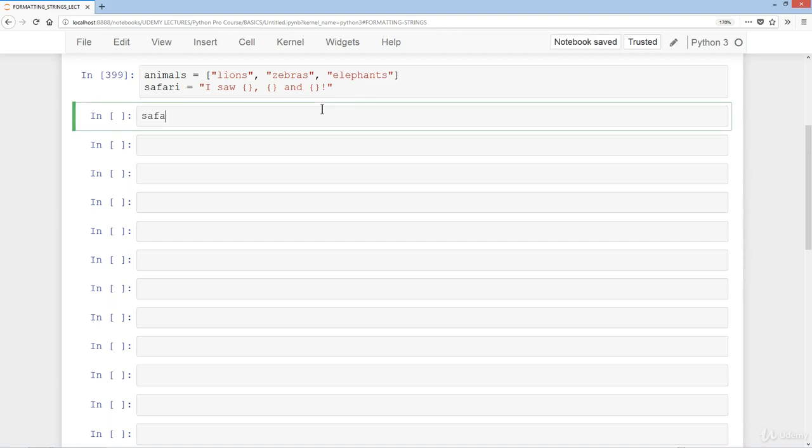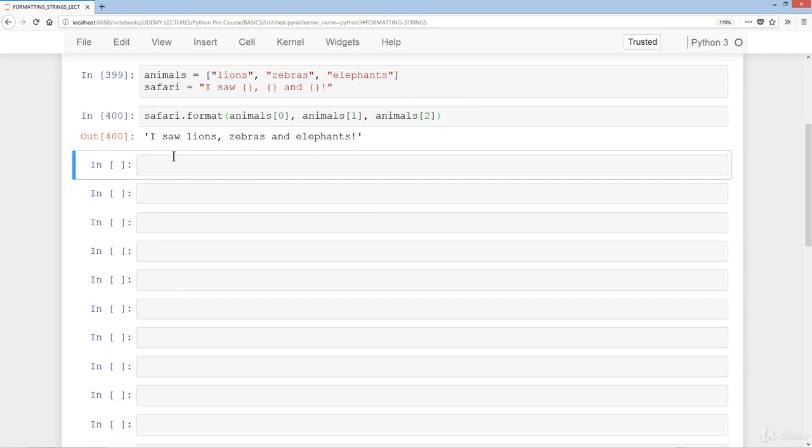And then we'll have here safari dot format, and then I'll have here animals indexed by 0, animals indexed by 1, and then animals indexed by 2. So I'm accessing the lions, then the zebras, and then the elephants, like so. On that, and as you can see, I saw lions, zebras, and elephants.